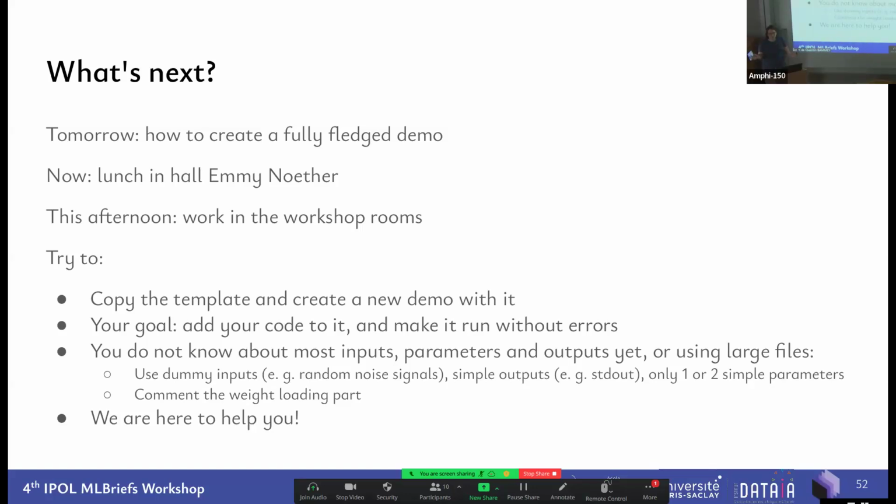You do not need to create a full demo right now. You do not have all the information on the results and parameters to do everything. But try to make it simple. Take an input if needed. If not, you can leave the input field empty. Choose one or two parameters in your code to expose them to the user and make them customizable.